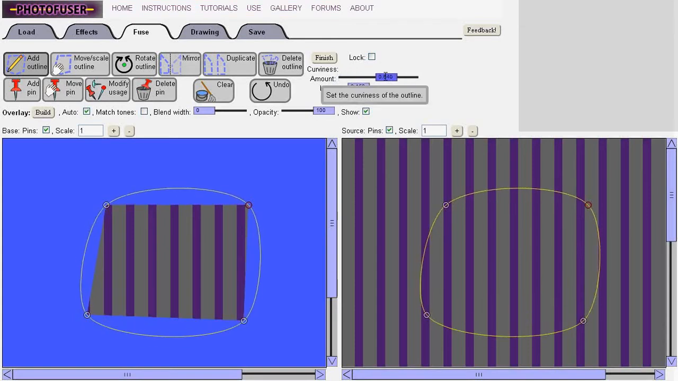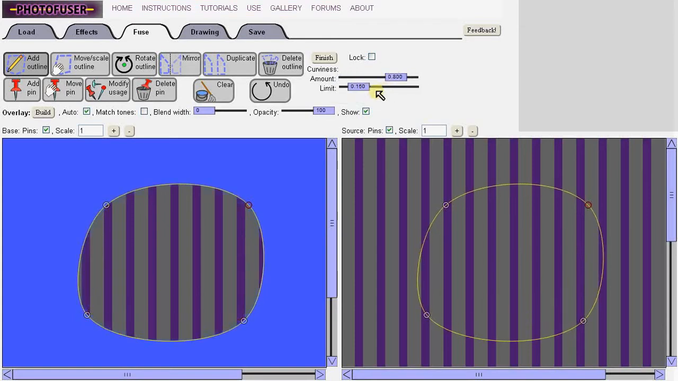You can modify the curviness of an outline with the curviness slider. The curve limit slider imposes a limit on how sharp an angle Face Switcher will try to smooth. When we finish an outline, we should press the Finish button so that subsequent clicks start a new outline. Switching modes implicitly finishes the outline as well.